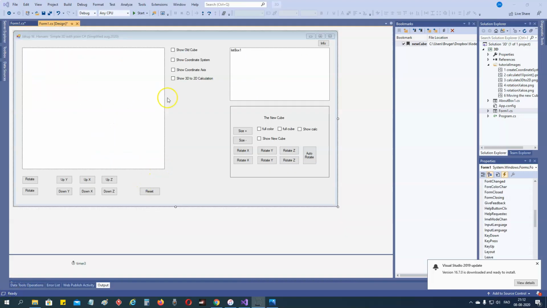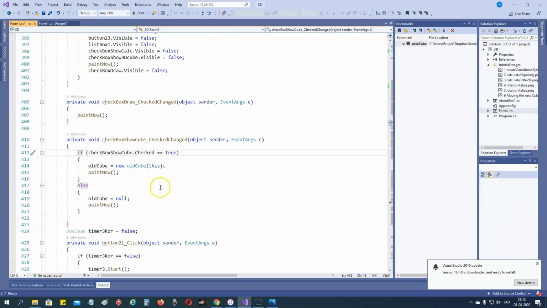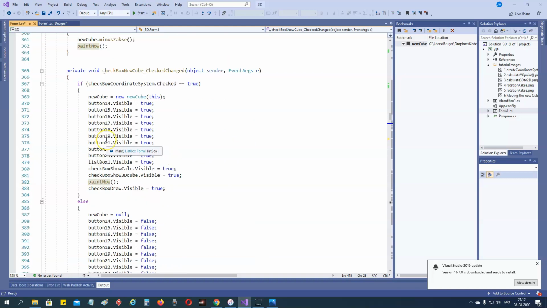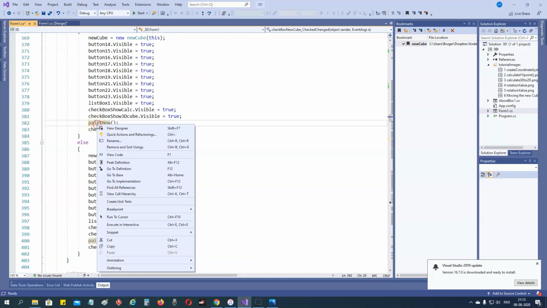Okay, so now if we activate something like that, show old cube. So we have two cubes. The old cube is the first experiment, and the new cube is the second. So if I change there and take the method here, we can see that it paints now. So almost everything is calling the paint method. Let's see the paint method.